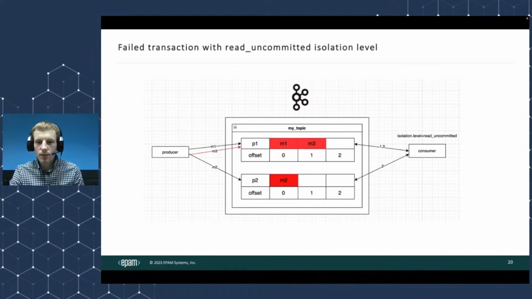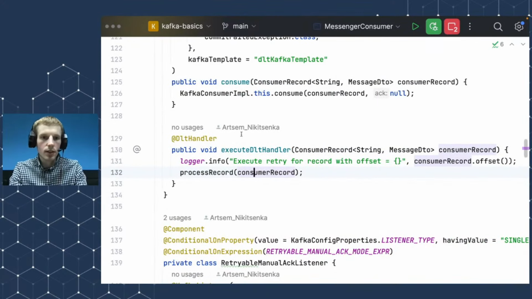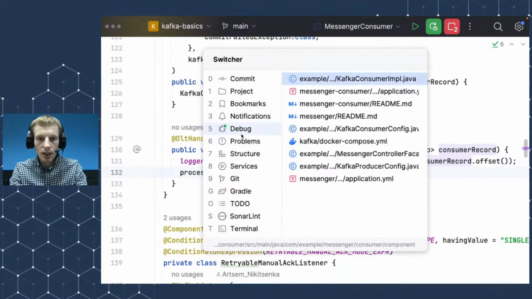So transactions and isolation level is like a filtering mechanism in Kafka. It is up to the consumer to decide if it reads those messages or not. Now, let me show you transactions in action.